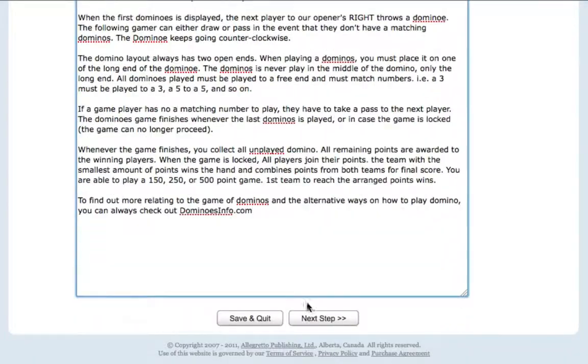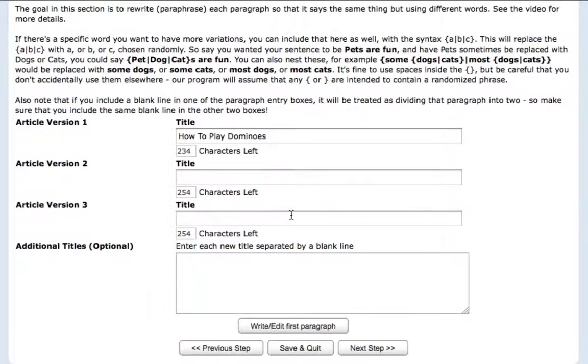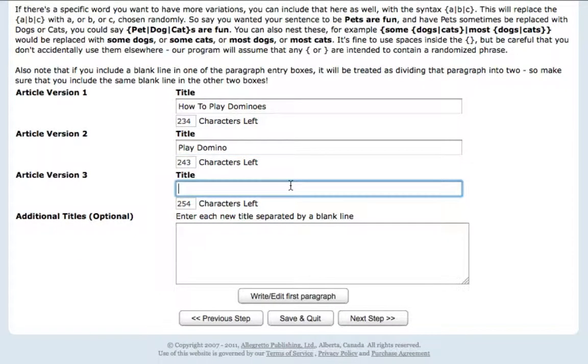Now, I want to show you something really cool here. I'm going to click on next. This is what I was talking about, that this wizard allows you to insert various articles and titles, so it can mix and match them and distribute them. Right here, I'm going to put some other titles that I want to target, some other keywords: play domino, without the E. Another one is playing dominoes. Sorry about that, guys, I'm going too fast here. Okay, so those are the three that I'm targeting.